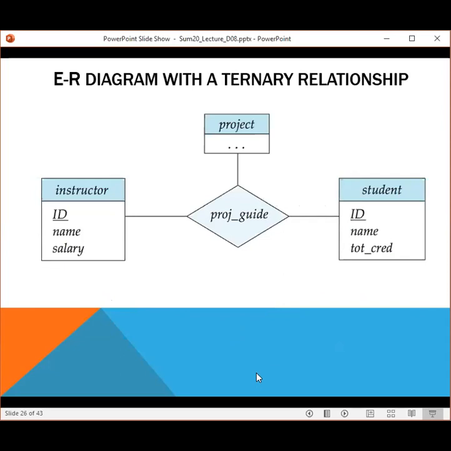We also can have ternary relationships, and it indicates the number of participants in the relationship are 3. As I mentioned, most of the time we'll have binary relationships where you have 2 entities. Sometimes we'll have unary relationships with a single entity involved in the relationship. That's also known as a recursive relationship. And very rarely we'll have a ternary relationship.